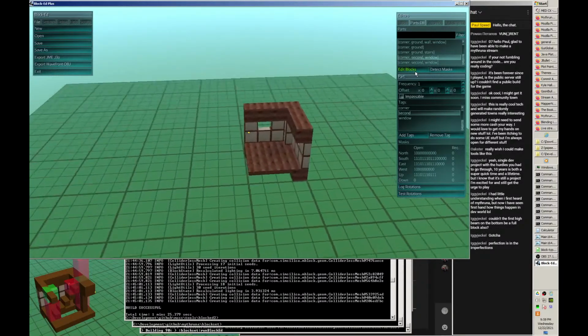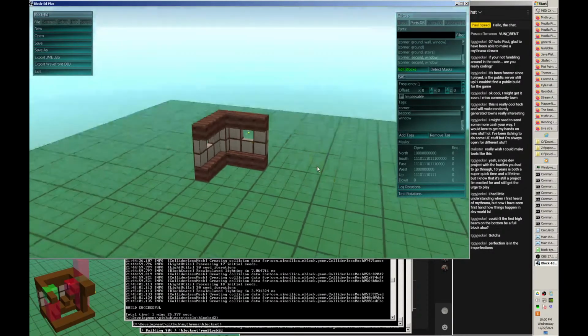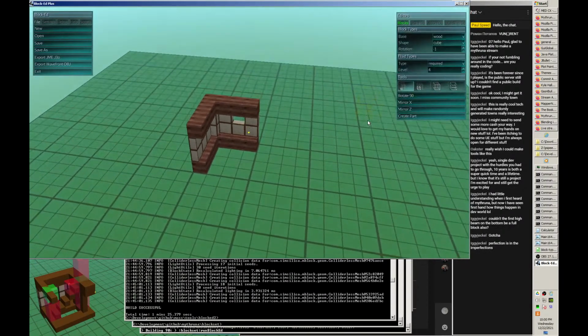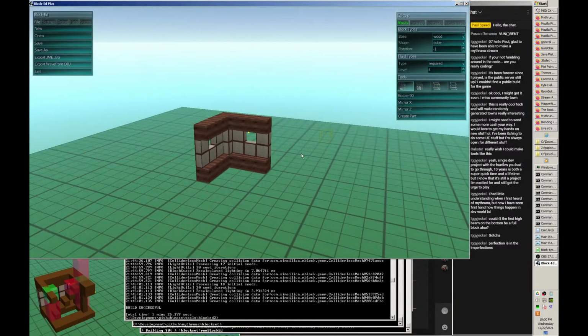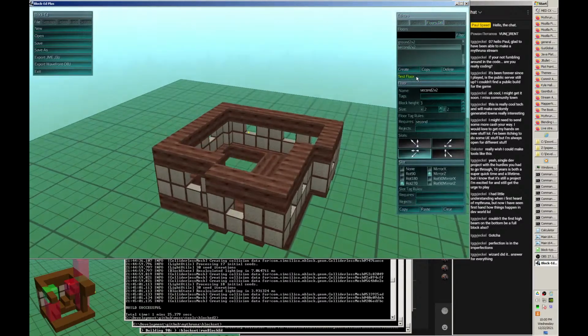Okay, so let's quickly create. Here's another thing we can do. We create a part and call it second corner pit, window pit. Pit is the name I give to parts that have no floor. Now if we test our floors, we should occasionally get those things.